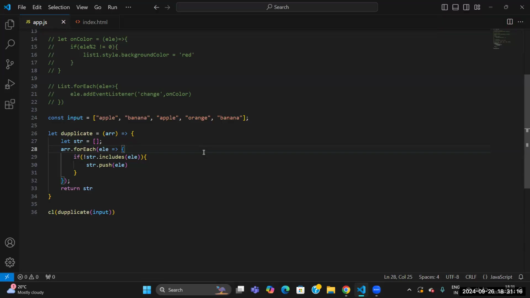Okay, Pawan. And what is memoization in JavaScript? Do you know memoization? I can't hear. Okay, no problem.